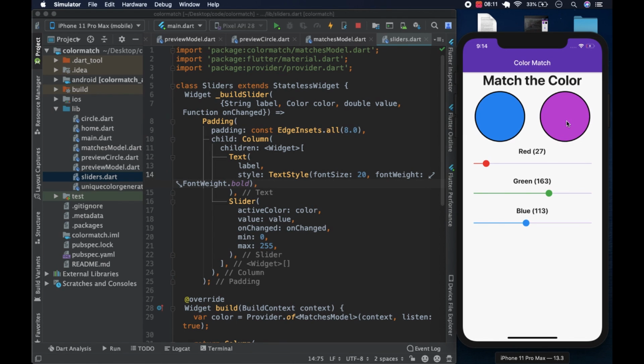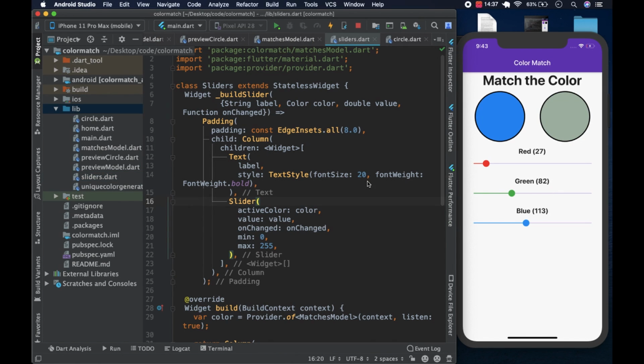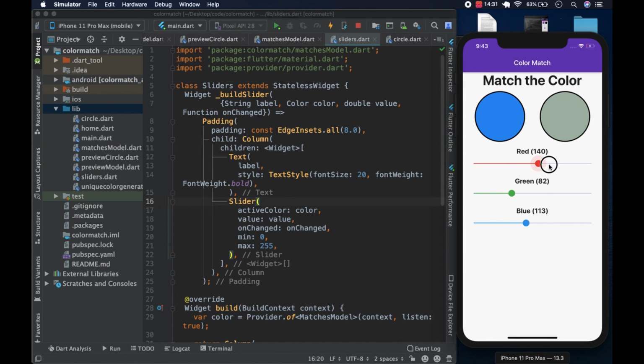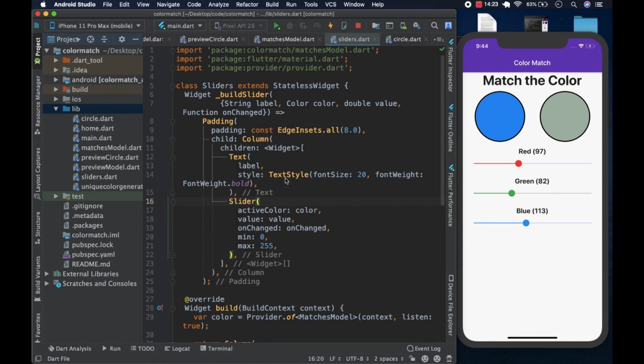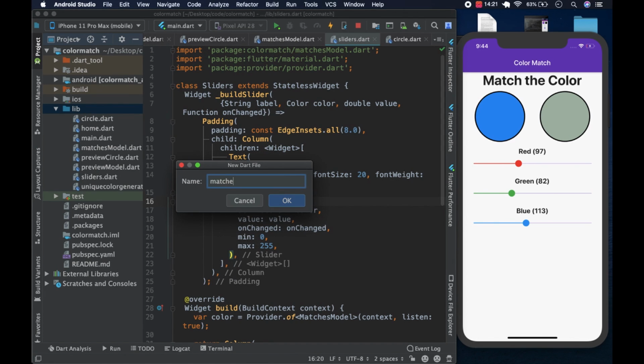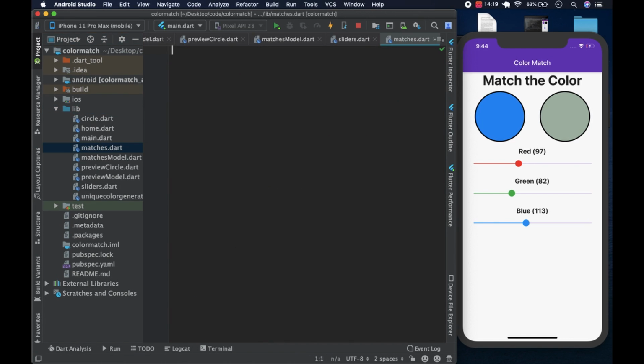Now, the next and final thing we need to tackle is hooking up this, creating the matches circle. Let's make the matches circle. As you can see, this circle here is not connected to the sliders. So we come to the lib folder and we create a new dart file. We call it matches. This is going to be a stateless widget.